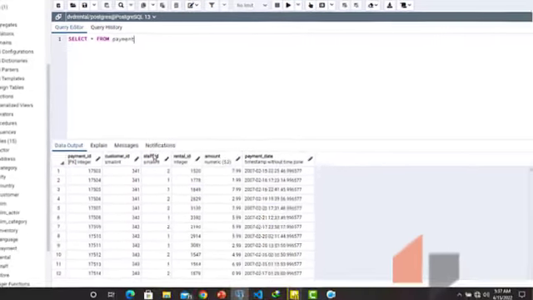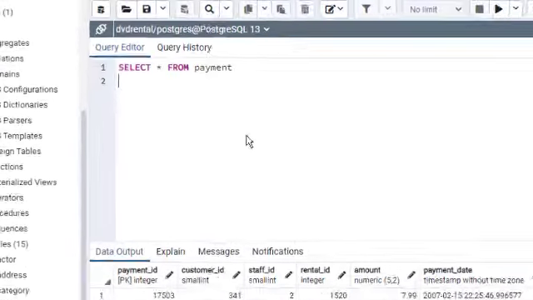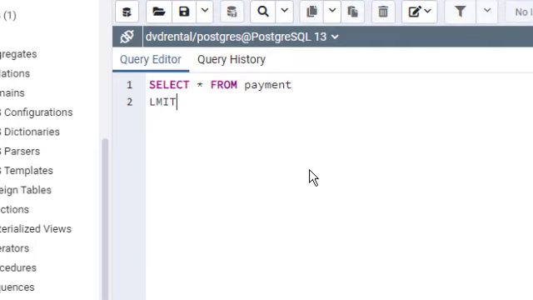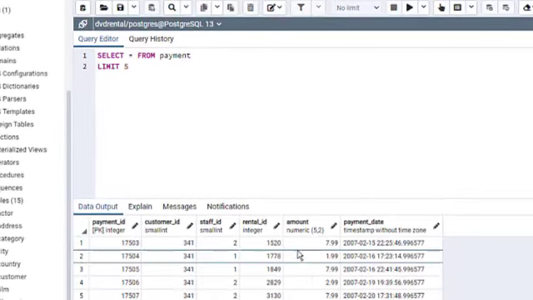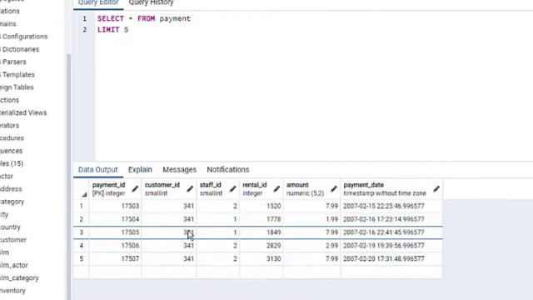Now, when we are to use the limit command, let's say we want to get the first 5 rows in this record. We say limit, then just input 5, and then you run the query. Now, you notice that we have only 5 rows which are displayed here.